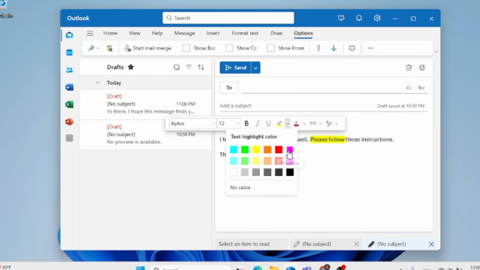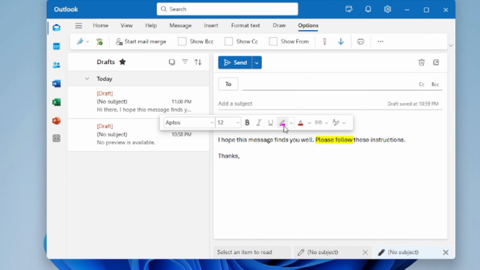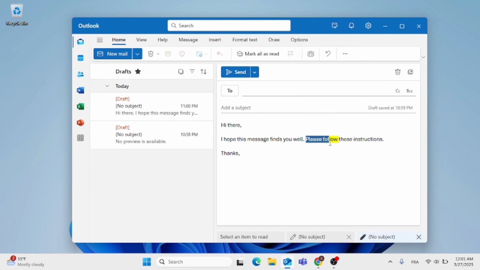You can also choose another color. You can choose that, and you can reselect the text again, as you can see, and click on the icon again.